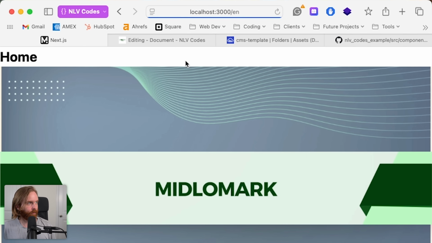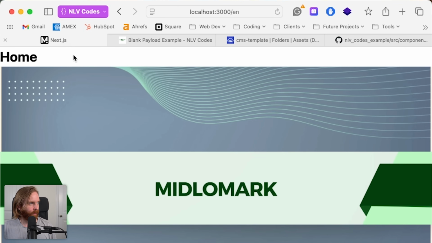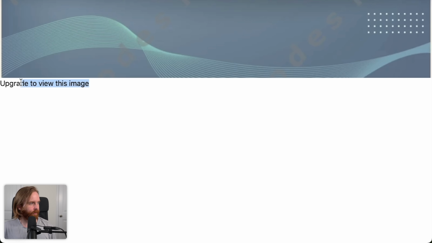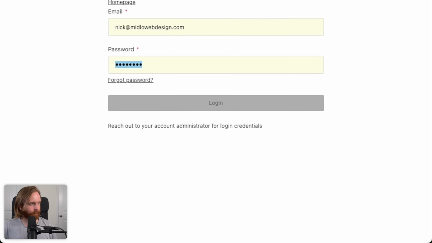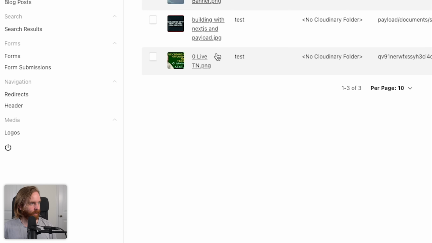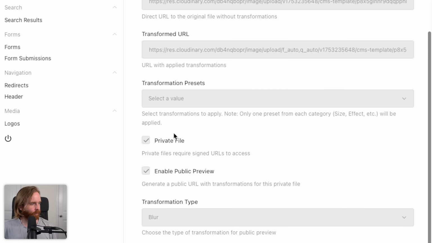See the image, no problem. But now if I log out and refresh, I can now see a watermarked value here instead, and it says upgrade to view this image. Now we can log back in. I can go to my documents and change this to be instead a blurred image. I can log out and then refresh. And we can see a very blurred version of the image with still upgrade to view this image.